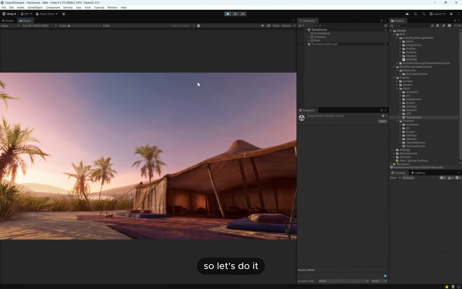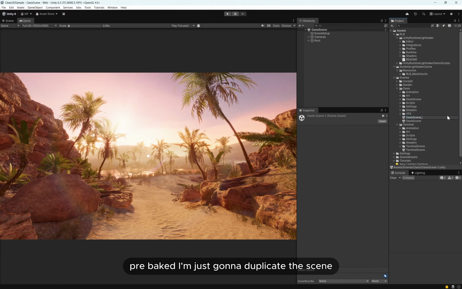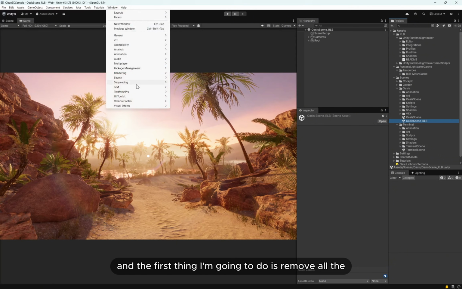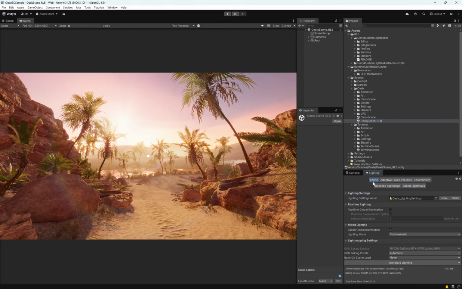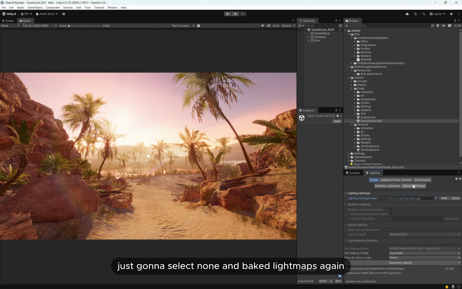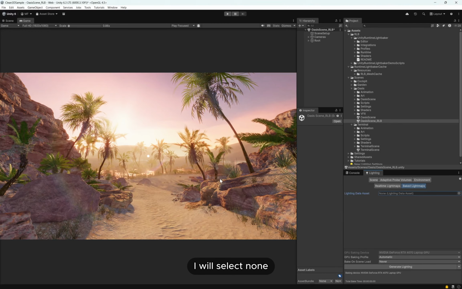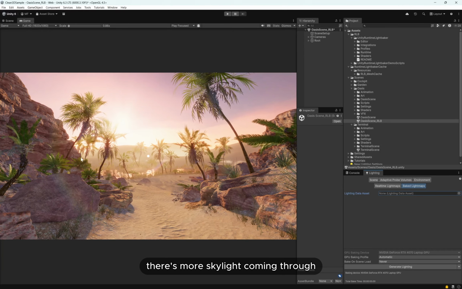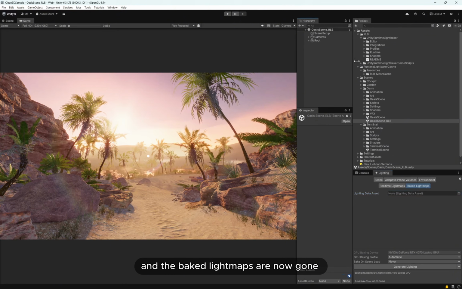So, let's do it. Now, just to prove to you that everything is not pre-baked, I'm just going to duplicate the scene. I'm going to open it up. And the first thing I'm going to do is remove all the lighting data. So here at the scene, I'm just going to select none. And here to bake lightmaps, again, I will select none. And you can see that the lighting is now changed. It's a bit more flat. There's more skylight coming through, and the baked lightmaps are now gone.